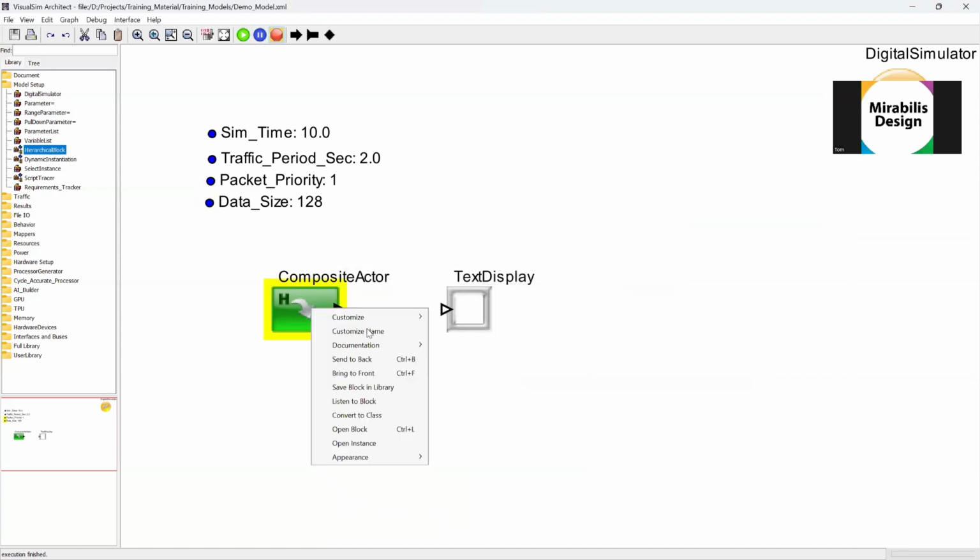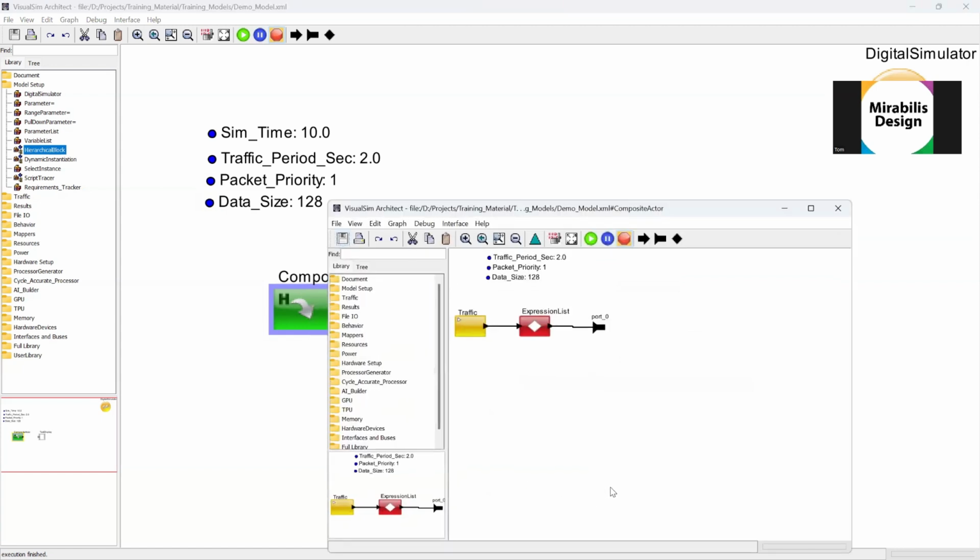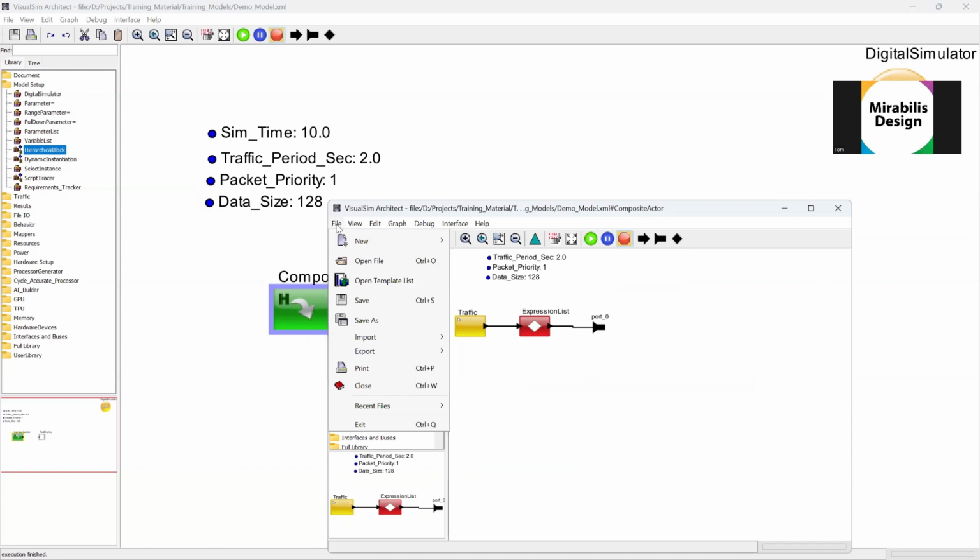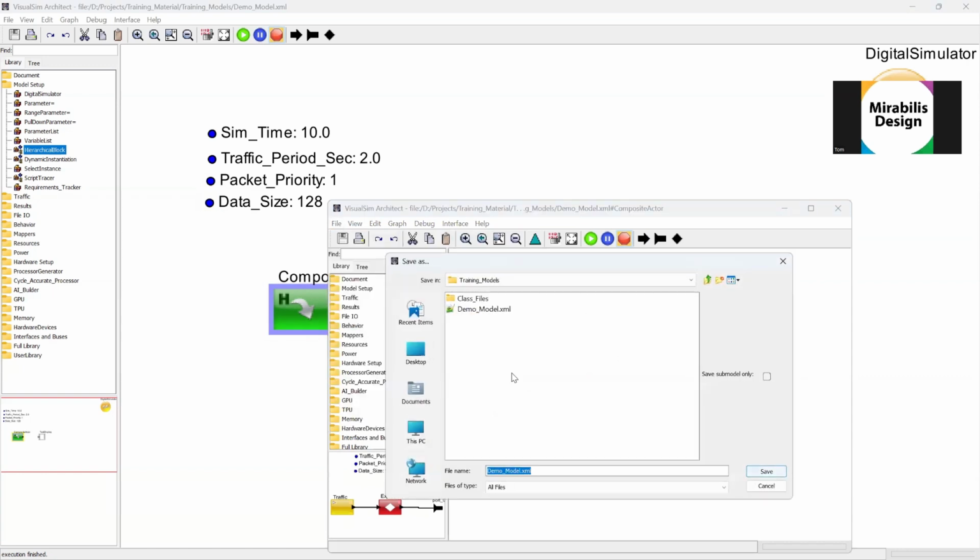Now you can right click and convert to class. You can see a blue halo symbol coming up. Now you can right click and open block. Then you can go to file and do a save as. You can create certain folders or go to a separate directory and keep the class files there.